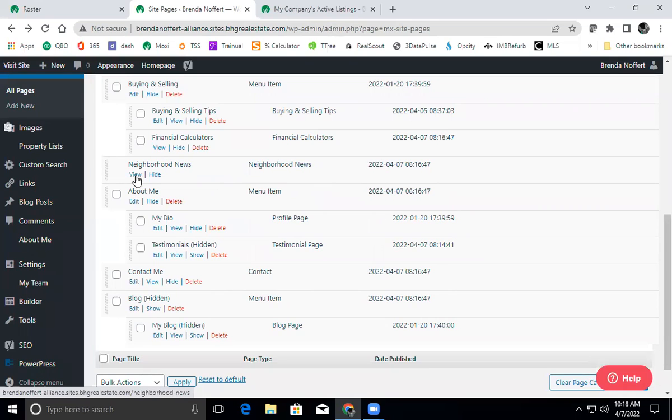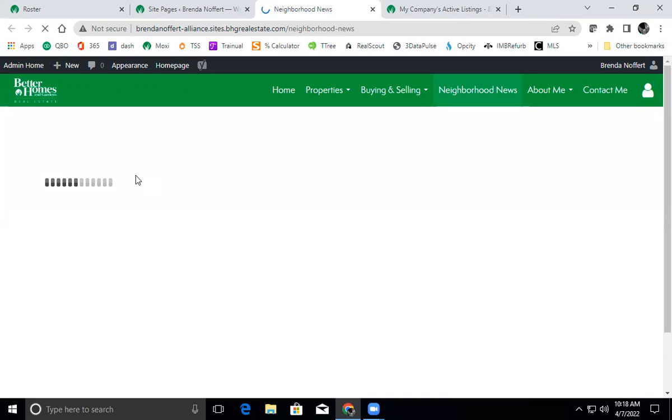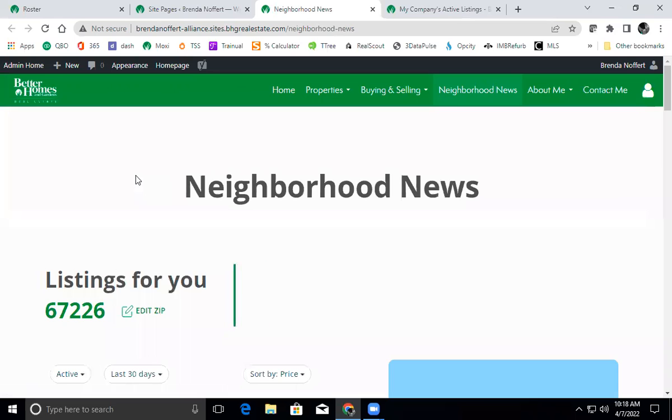Neighborhood news, I do want to show you. So we've talked about this in Engage a couple of times, what the neighborhood news is and how it works. So the neighborhood news is a way for them to sign up for it rather than having you generate it for them.